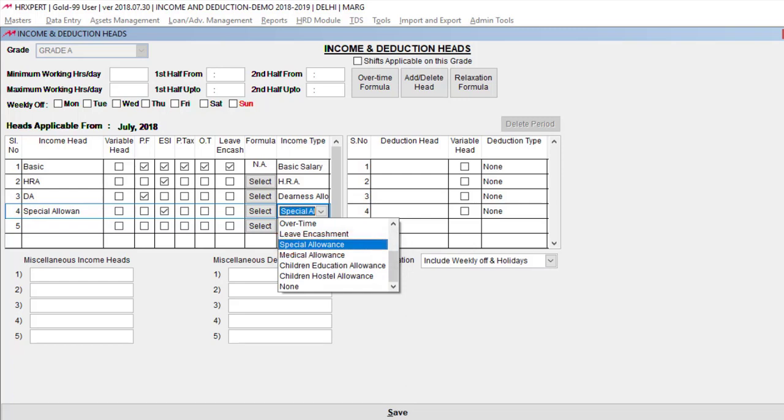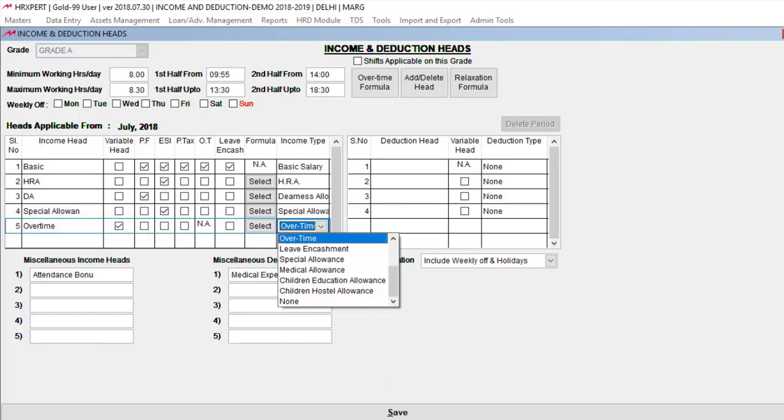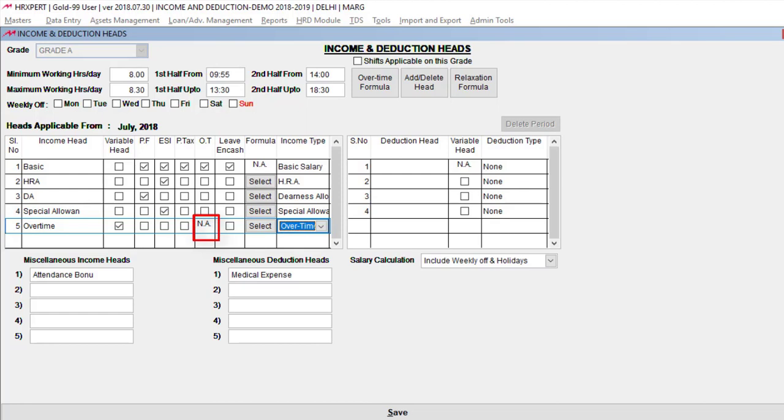After this, we will create the next head overtime and make this a variable head because the OT amount is not fixed. That's why we make it a variable head, and as you select the overtime income head, you will see here OT will be NA, because on the OT amount, OT will not get calculated. That's why it is NA here. So in this way you will create income heads.